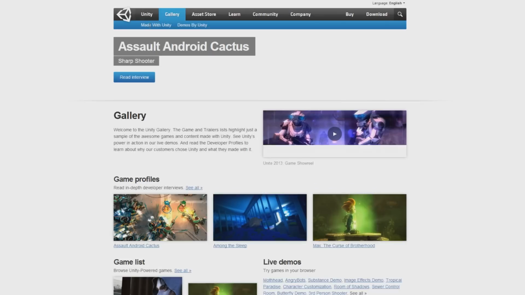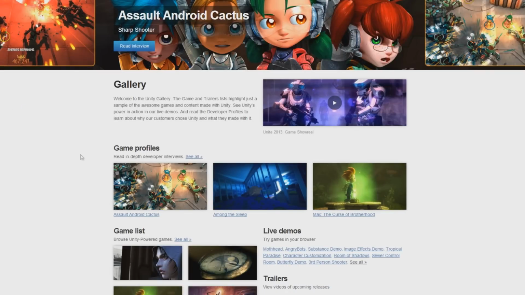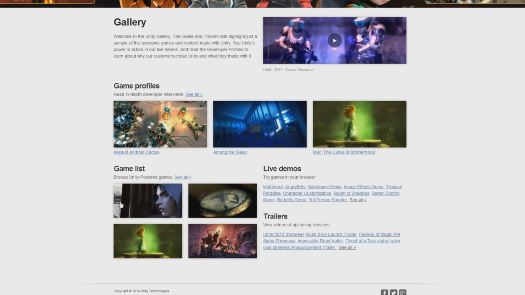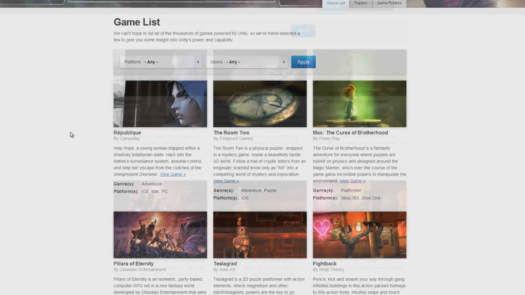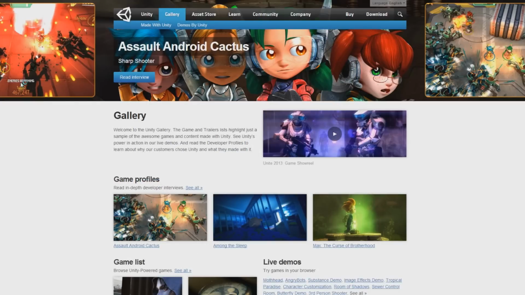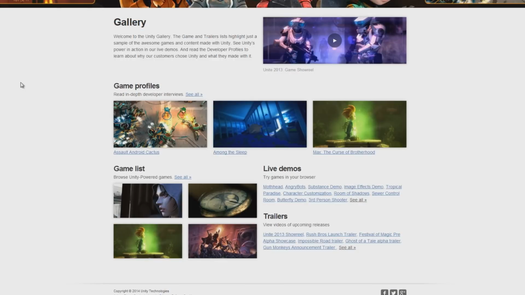Just look at some of the games. We'll go to the gallery and check out some of the games made in Unity 3D. Some of these games are so successful. And you never would have thought they were made in Unity, but they are. Every one of these. The graphics engine in Unity is not subpar.